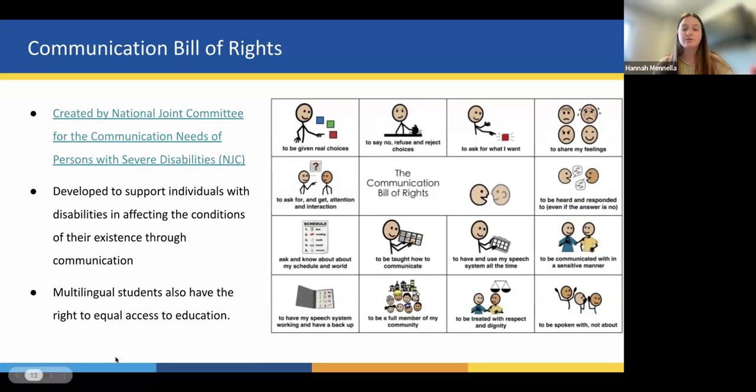All right. So I also like to start when I'm going to talk about AAC. I always like to frame the thinking and the conversation by starting with something like the Communication Bill of Rights, which was created by the National Joint Committee for the Communication Needs of Persons with Severe Disabilities. Bit of a mouthful, but we call it the NJC. It's really this list of rights that was designed to support individuals with disabilities in making sure that they're able to affect the conditions of their existence and their environment through communication. This is a picture symbol representation of some of the rights on that Communication Bill of Rights. I just like to always have these in the back of my mind when I'm thinking about AAC.